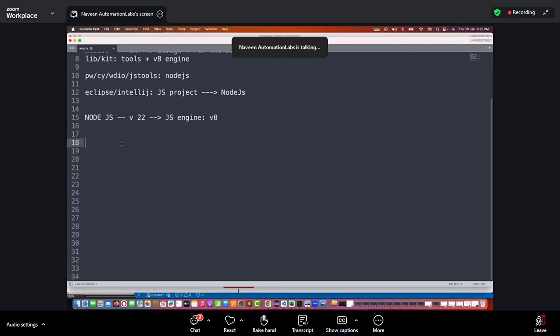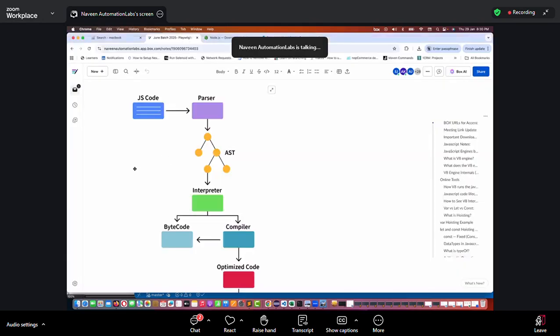So what happens the moment I write my JavaScript code here? Any JavaScript code, even one single line. Let's say I'm writing an app.js file, a JavaScript file. What happens the moment we write the code and then execute it, and how exactly do we get the output? This is what we have to understand here. So this is my JavaScript code. Once we write the JavaScript code, the next stage is the parser. This parser is provided by Node.js, by the V8 engine.